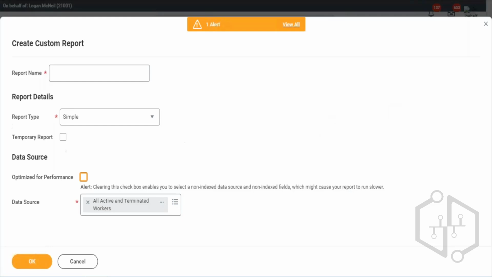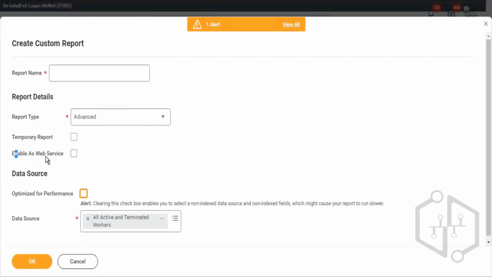So for example, currently this is how the screen looks. Let me select advanced. Now the moment I select advanced, you see another checkbox gets enabled, right? An advanced report can be used as a web service. Web service is basically used in EIBs or integrations to send data from Workday to a third party system, right? Only an advanced report can be used as a data source, as a web service, to send data from Workday to a third party system as part of an integration.